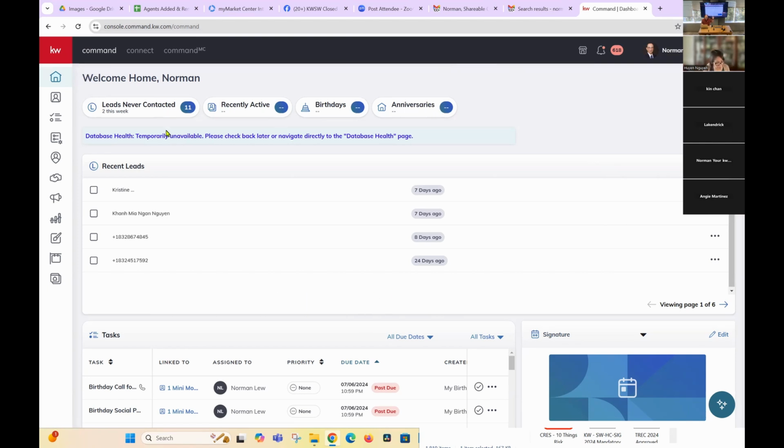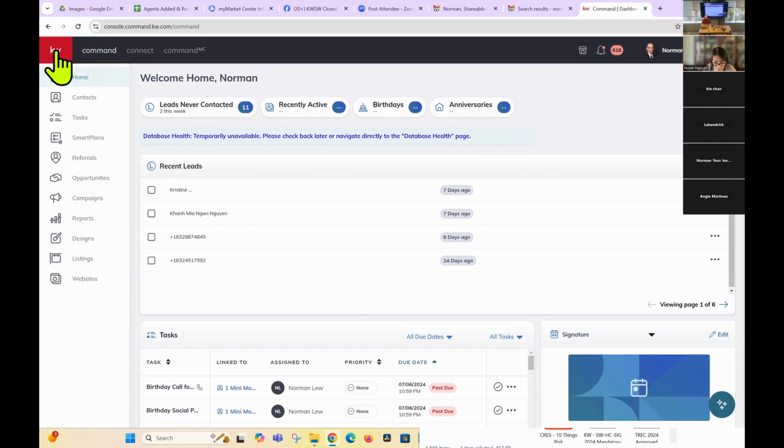Everything to the left side of it is the apps for Command. There's not a whole lot of apps in here, but each app, you can hover over it and you can actually see what it does, okay? Or you can click on the KW Red banner and you can list out what it actually does here for you, what the app is.